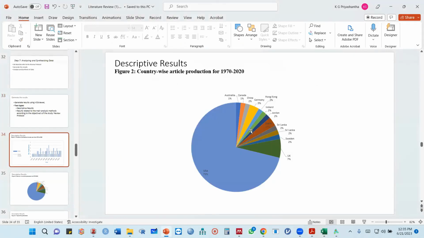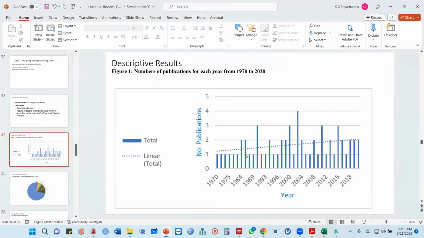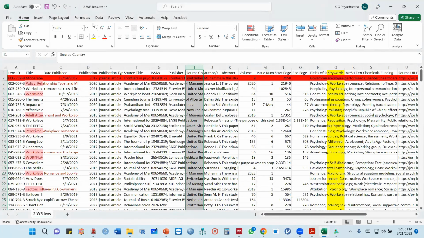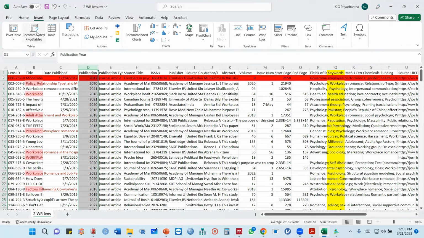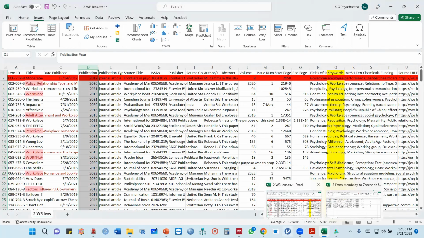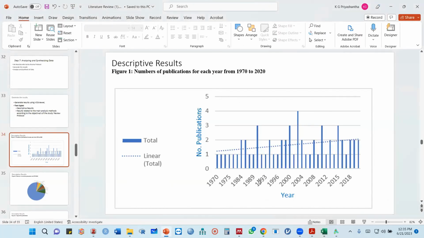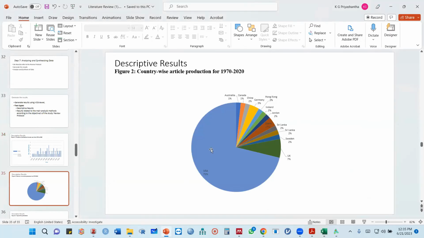So descriptive results. For example, you can identify whether it is an increasing trend by using simple Excel functionalities, by using simple pivot table functionality. You can highlight this one, and insert, sorry, not data, insert recommended pivot tables. By clicking this, you can draw this particular chart. And again, this one can be created by using a simple Excel function.